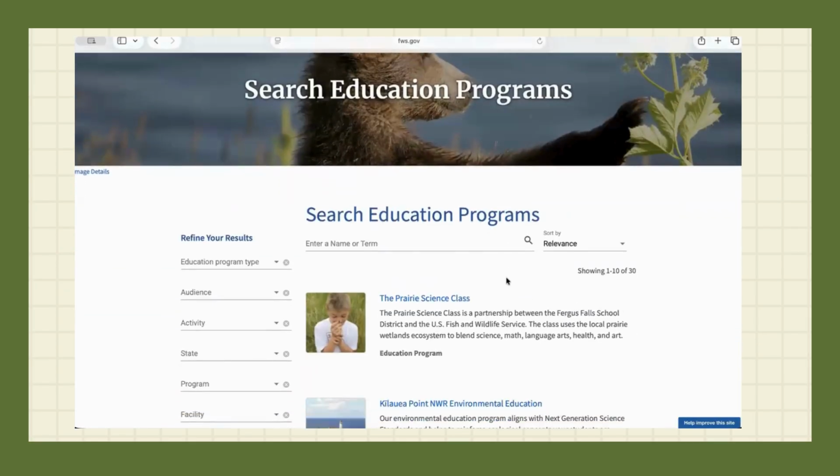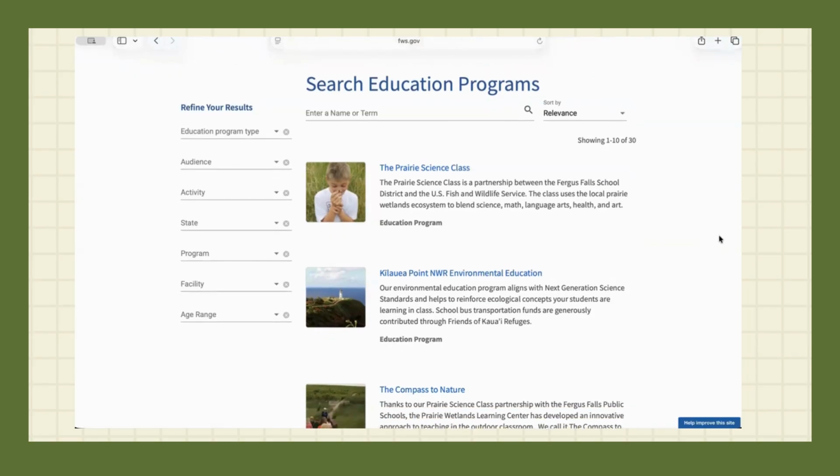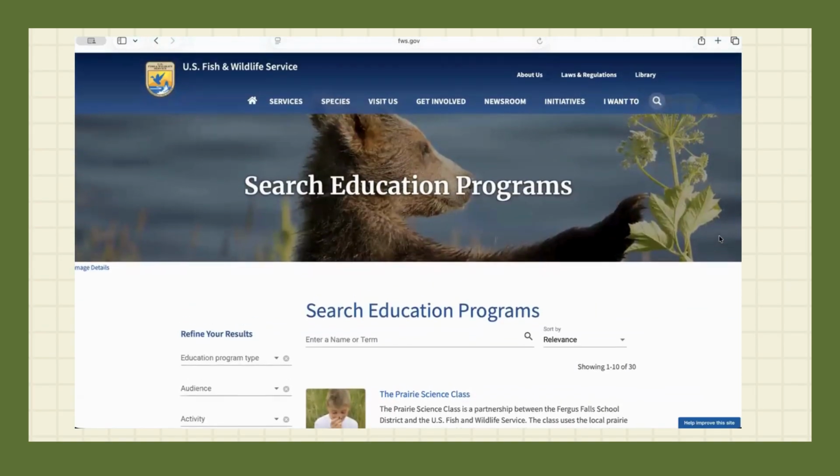And then this is kind of cool because you can refine your results on this side here, and you can delve a little bit more into those programs of interest. So you can go ahead and change by education program type, audience, activity, state, program, facility, age range. So, ways that you can tailor whatever that lesson plan is that you have in your mindset. So, there we go. That's going to be for the U.S. Fish and Wildlife Service.